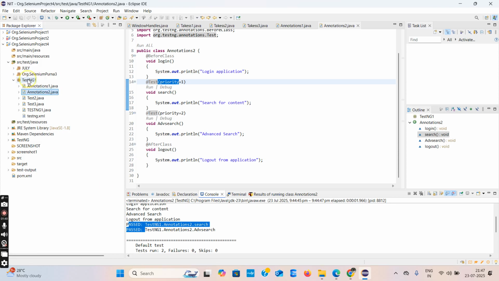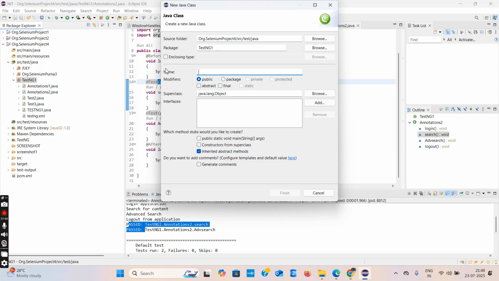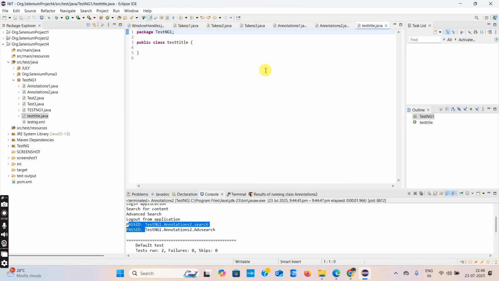So I can create one new class. The class name is TestTitle. There is no main method here also. I can close the previous classes and keep only annotations. Here we write @Test, and we can import this Test. I can write void testTitle.